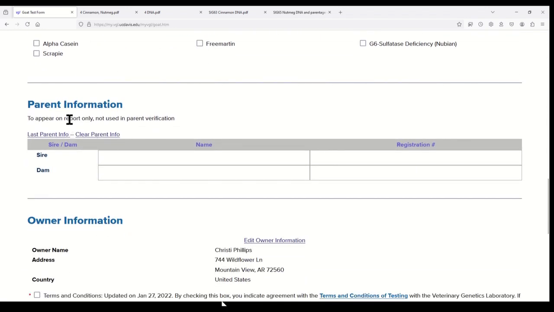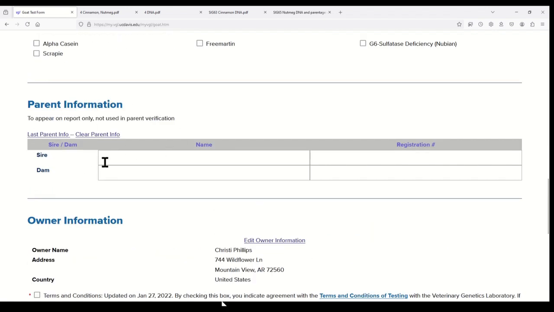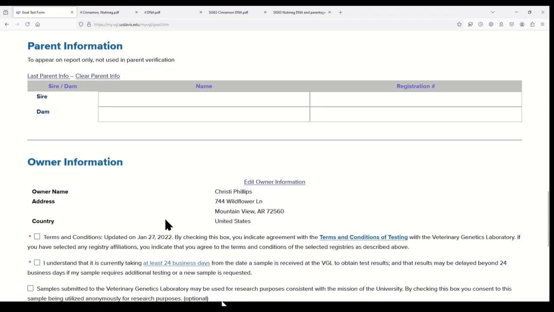Okay, so now this parent information, this is not for parentage testing. This is just if you wanted to enter the parent's name, the names of the goats that you're registering, just for record purposes, as best as you know them, assuming they are correct. You can enter those at this point and it'll show up on your animal's paperwork later. So I'm not going to take time to type all of that in. But again, this is not related to parentage testing. It is only for informational purposes on your paperwork.